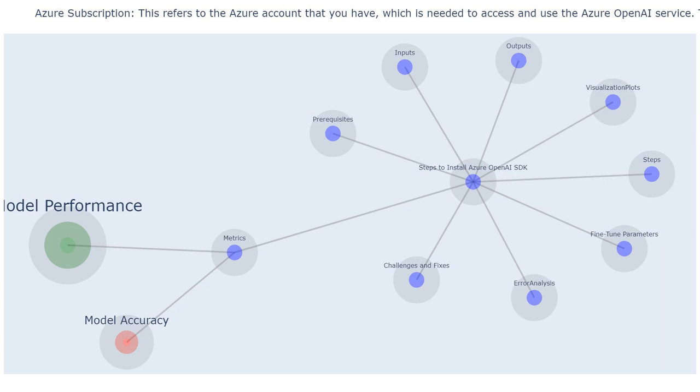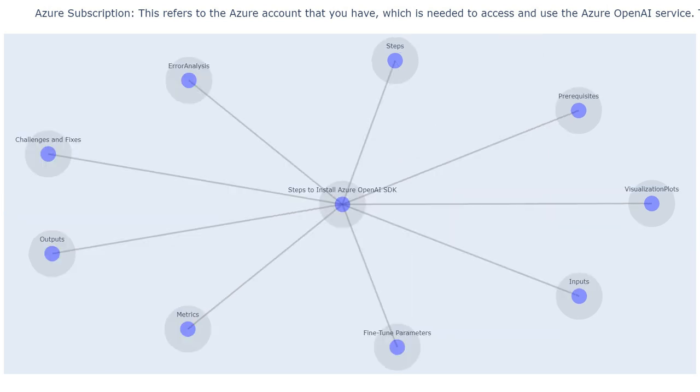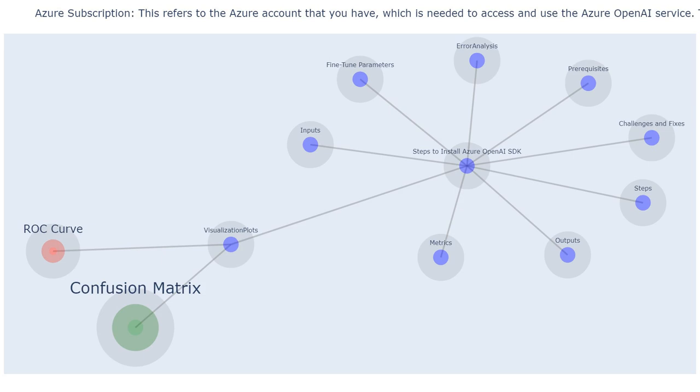Model performance: this refers to the overall effectiveness and efficiency of the model. It can be assessed by considering factors like speed, accuracy, and resource consumption. Visualization plots. Confusion matrix: this is a visualization tool that shows the performance of a classification model by depicting the correct and incorrect predictions made by the model. It helps identify areas of strength and weakness in the model's predictions.